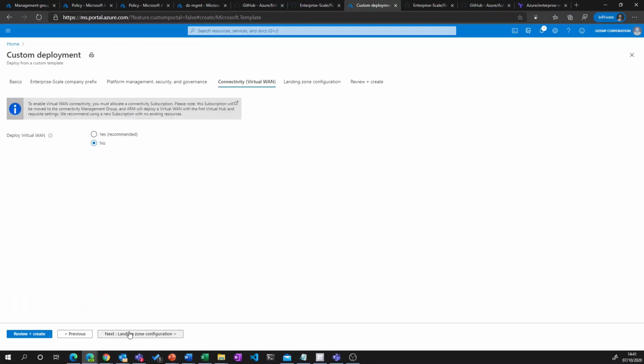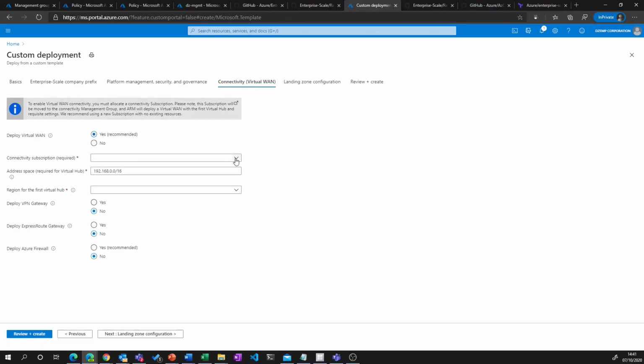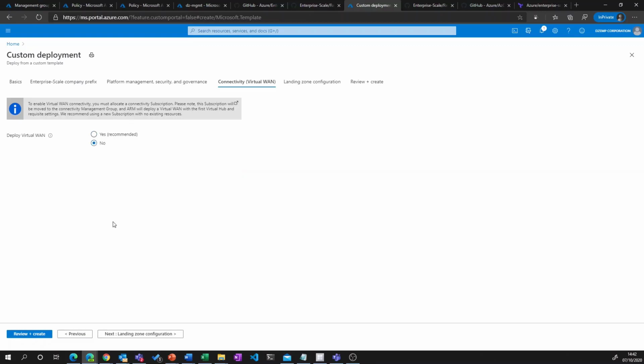The next step is to set up and configure the virtual WAN. So this is disabled or set to no by default. Again, if you go to yes, then you have to fill in all the information needed. So for example, what is the subscription used for the connectivity? Again, the subscription that you select here would then be linked to the connectivity management group. And then you enter all the required information for the virtual network, the virtual WAN setup. In my case, I go with no.